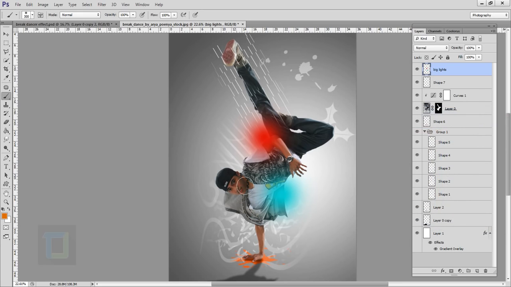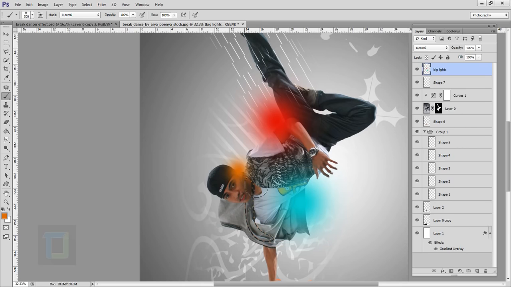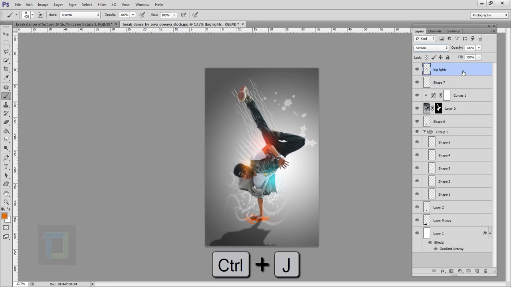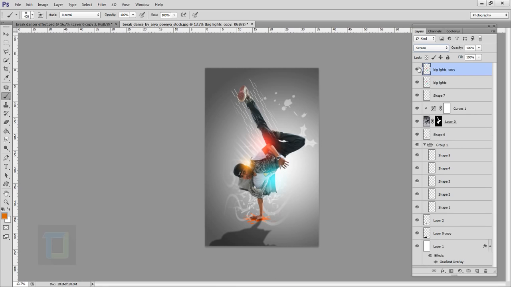But for the orange, I'm gonna make it smaller because I also want to see his face properly. So I think this big is good. Then go and change its blending mode to screen. So you have pretty good lighting, but we can make it even better. So what do you do? You press Ctrl J, so you have a copy of it, right?